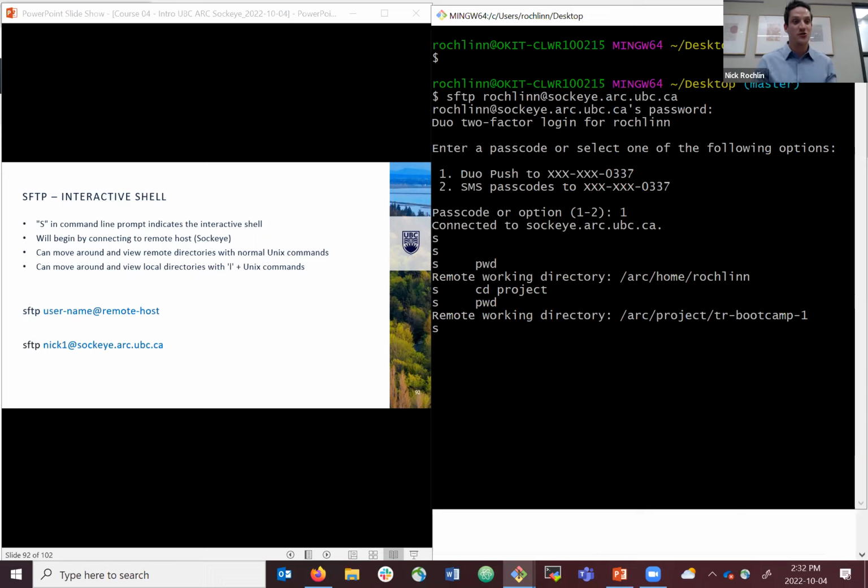Now, at the same time, you're also in your local directory. And you can move around and view your local directories by putting an L in front of your Unix commands. So if I type in LPWD, this is where I am, I'm on my desktop at the same time. And same thing, if I wanted to change directories, it's L plus CD, L plus any type of regular Unix commands. And in order to set up this transfer, you have to be in the correct directory on both your local machine as well as your remote working directory.